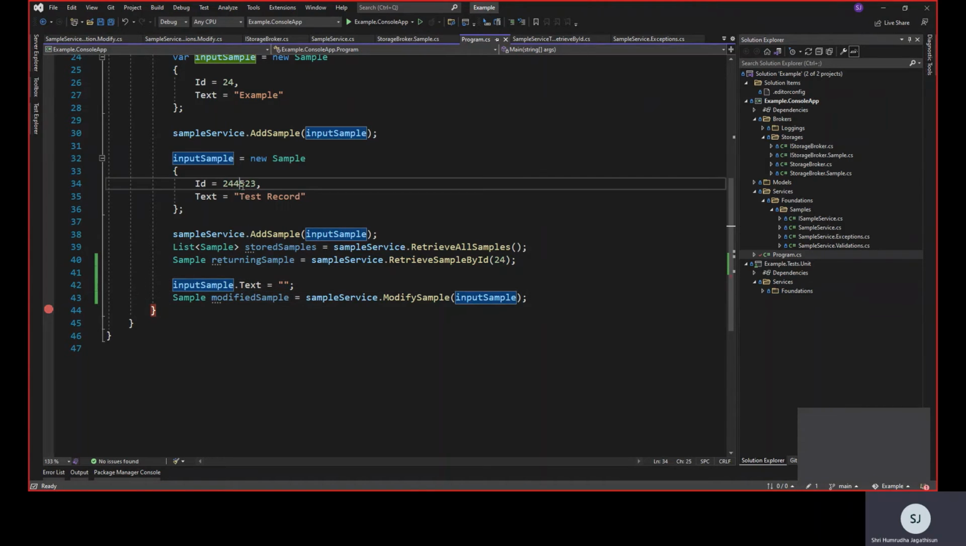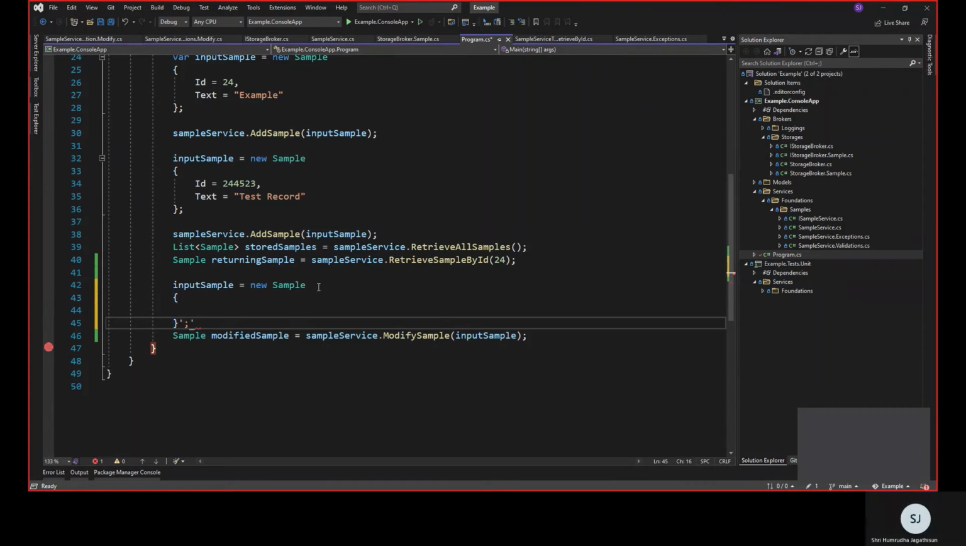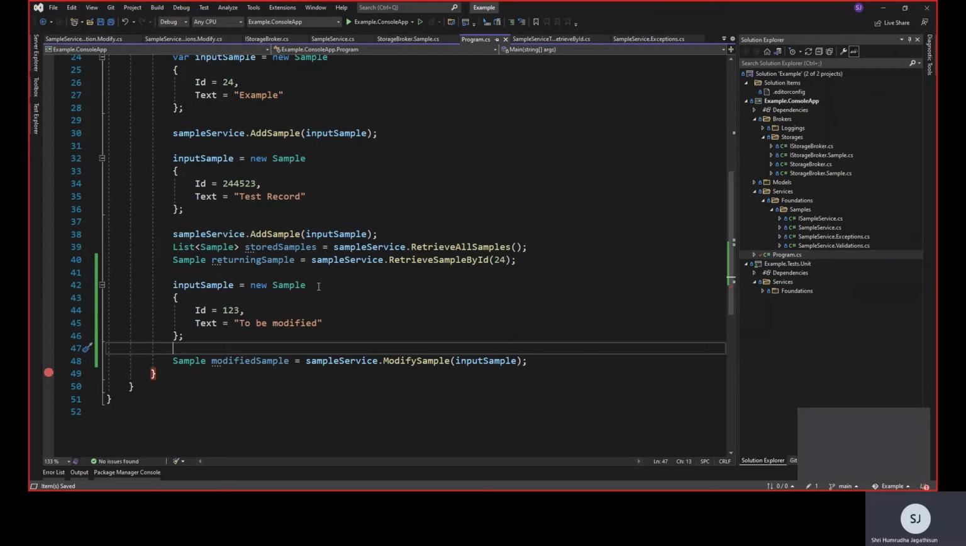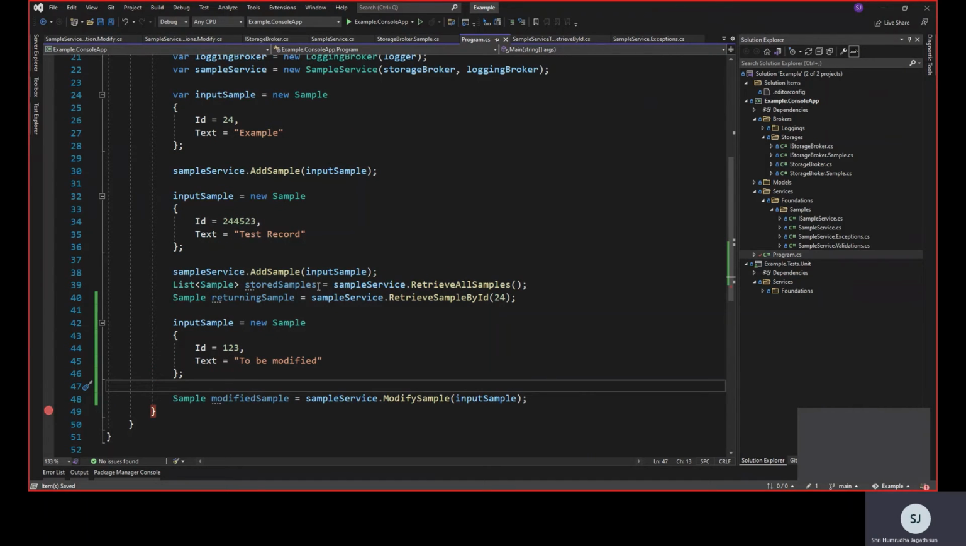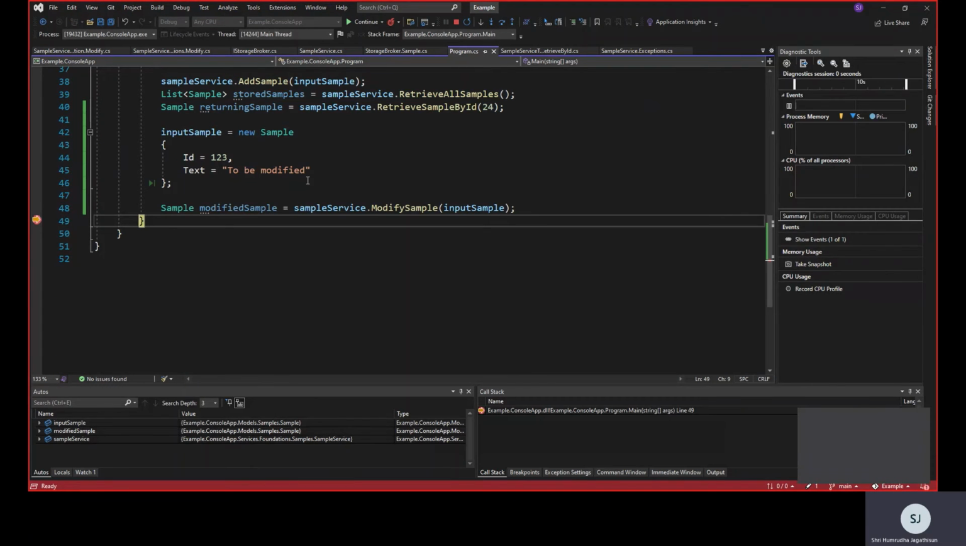So far we have been editing the record that is present, right? So let's try a new record. Input sample equal new sample of ID is 123, and then text is wide. Let's try. Expectation is that if you have a record, go modify, but the way in which the list is implemented, it's going to remove everything of this ID, and then it is going to add back, right?